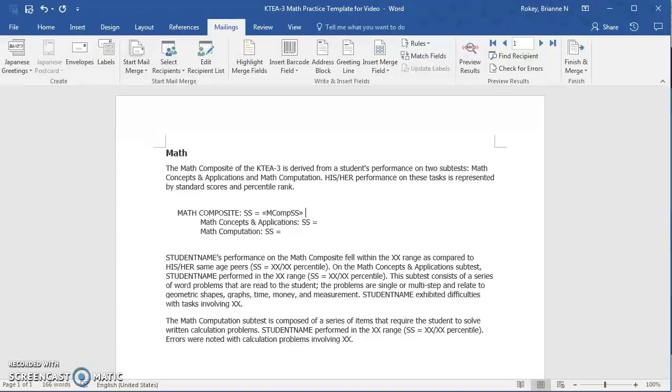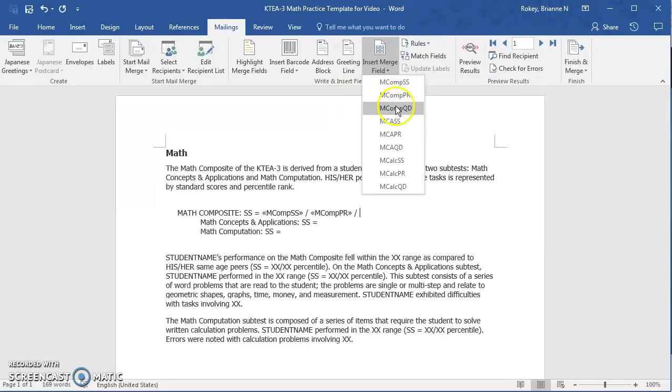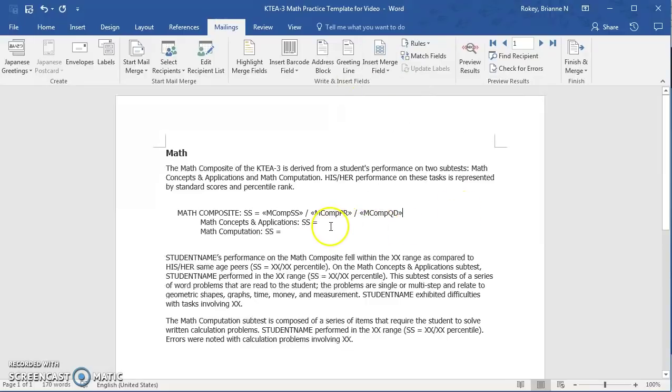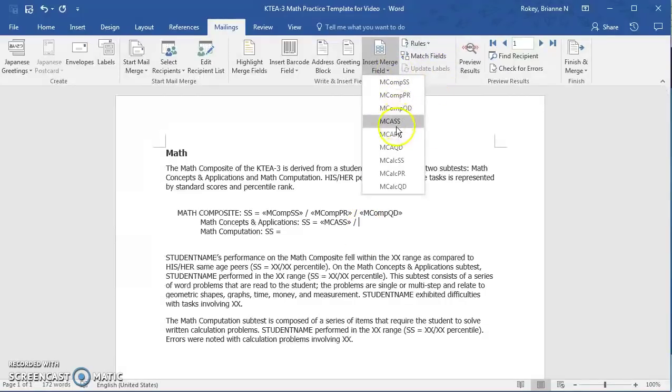So then I am going to space and make some room, and I'm going to insert another field, and that's going to be that percentile rank. And then make another space and put in where I want that qualitative descriptor. All right, and then I've started with the math concepts and application subtests, and I'm going to keep inputting those fields.